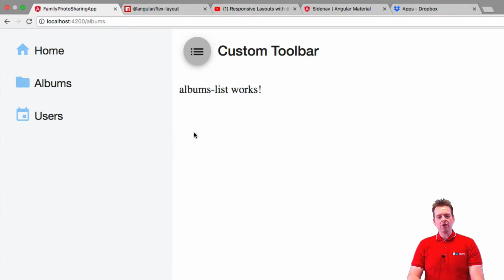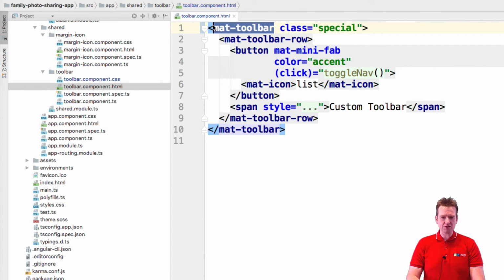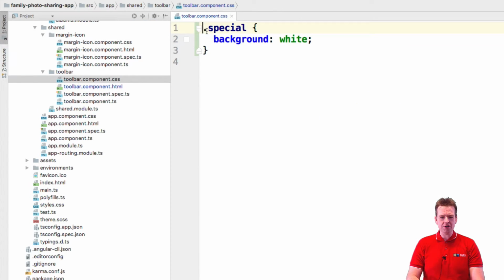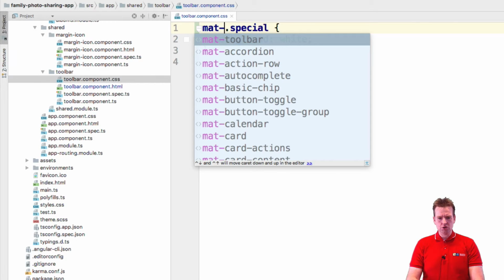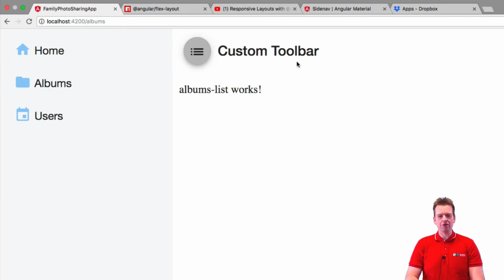But that would mean everywhere, if I put in special class, it might end up having a bad background. So I want to be more specific. I want to say for this toolbar right here, or this type of toolbar that has the name special, it's only those I want to change the background for. So therefore, I go back to my CSS and I add this in front of the class name. So instead of saying just special, I'll call the class in here mat-toolbar.special. Now it's only for the special classes on mat toolbars that'll get a background of white.